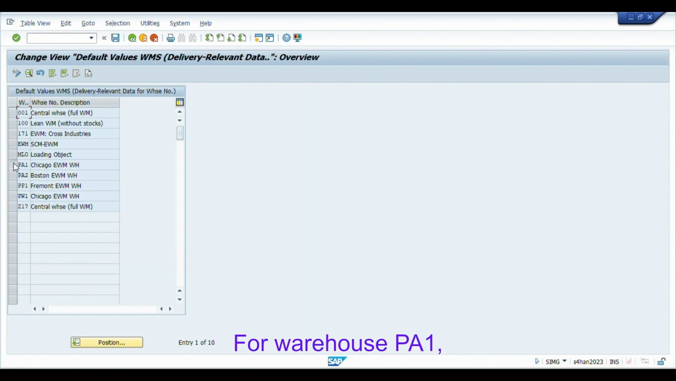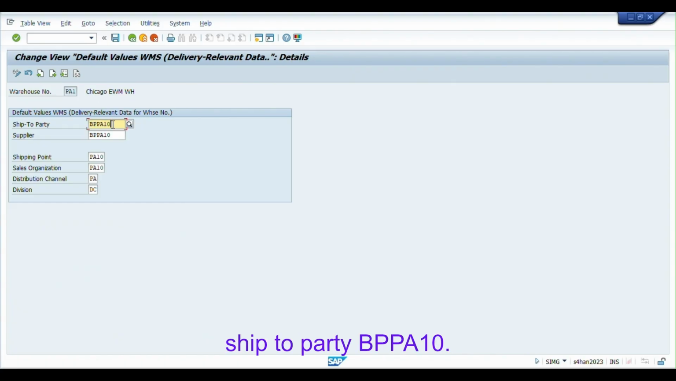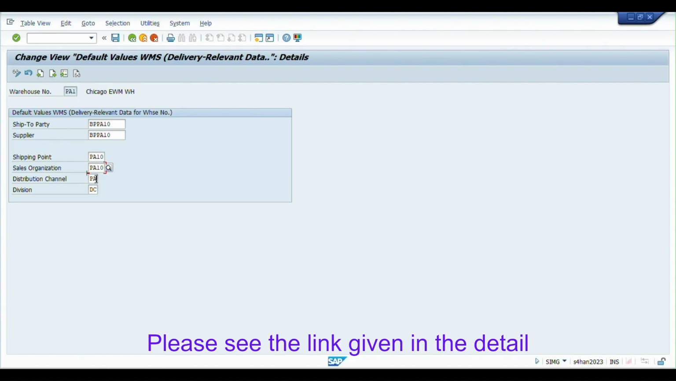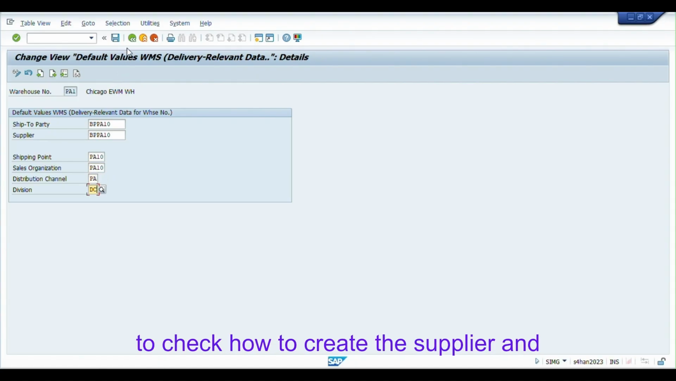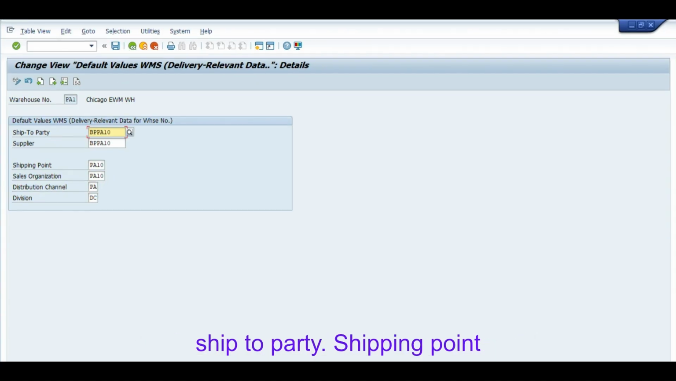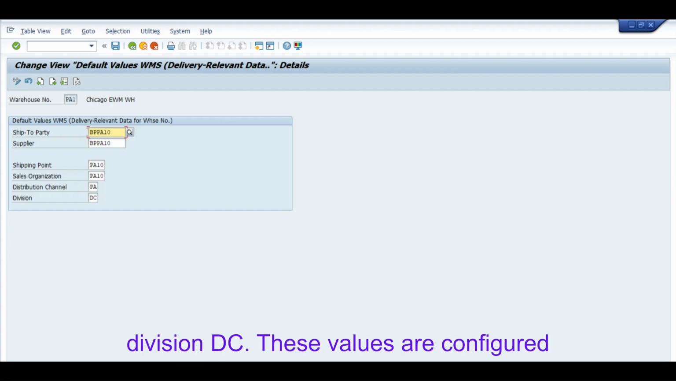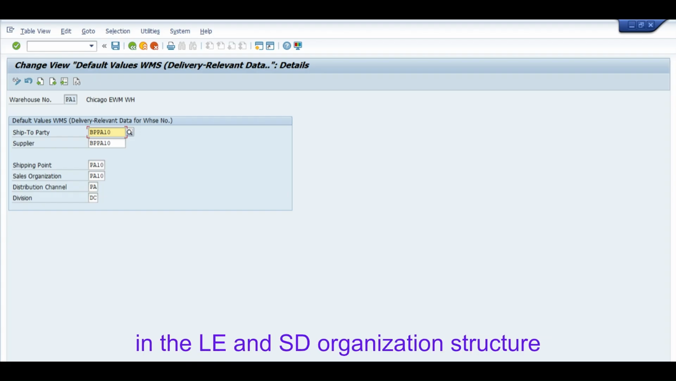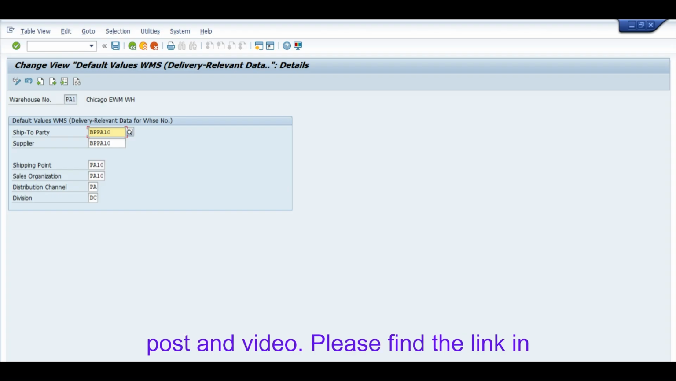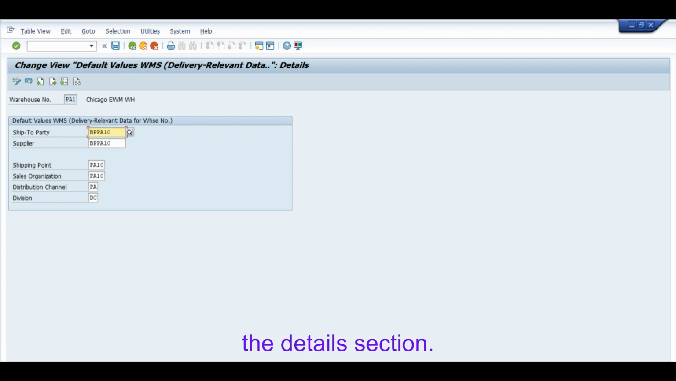For warehouse PA1, supplier BPPA10, ship to party BPPA10. Please see the link given in the description to check how to create the supplier and ship to party. Shipping point PA10, Sales Organization PA10, Distribution Channel PA, Division DC. These values are configured in the LE and SD organization structure post and video. Please find the link in the description section.